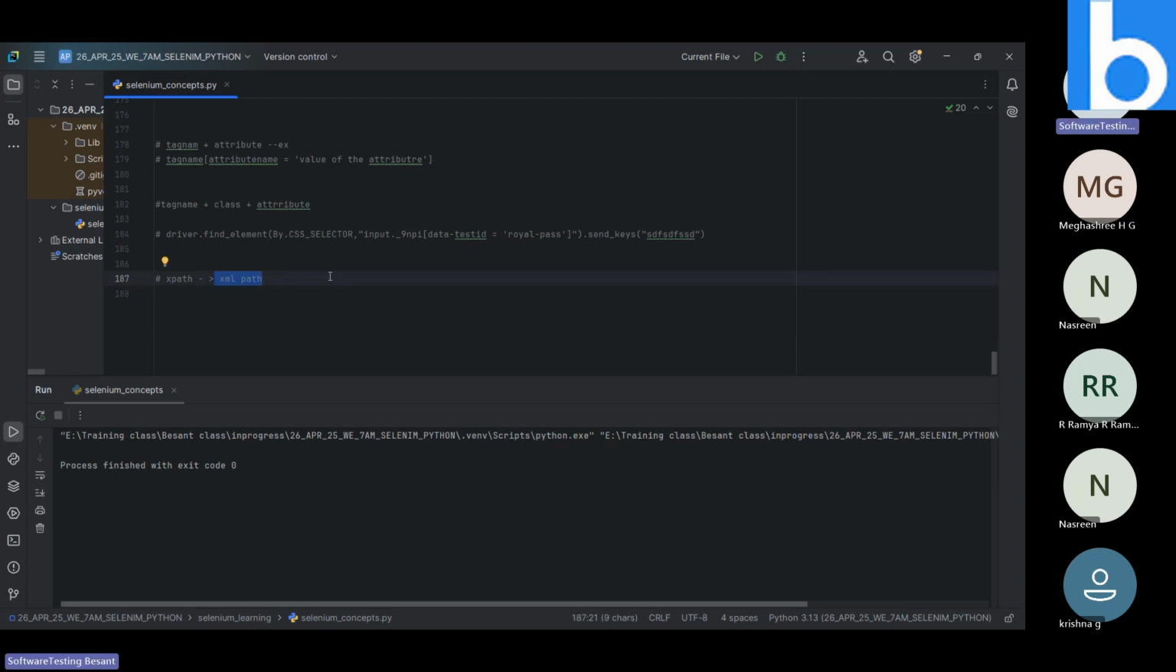So why do we require XPath? XPaths are very fast. We are able to extract the unique values from the duplicates, and it is in the DOM structure. XPaths are working very fast compared to all the other locators except ID. ID may be unique, but other than ID, XPaths are very fast actually than other locators.